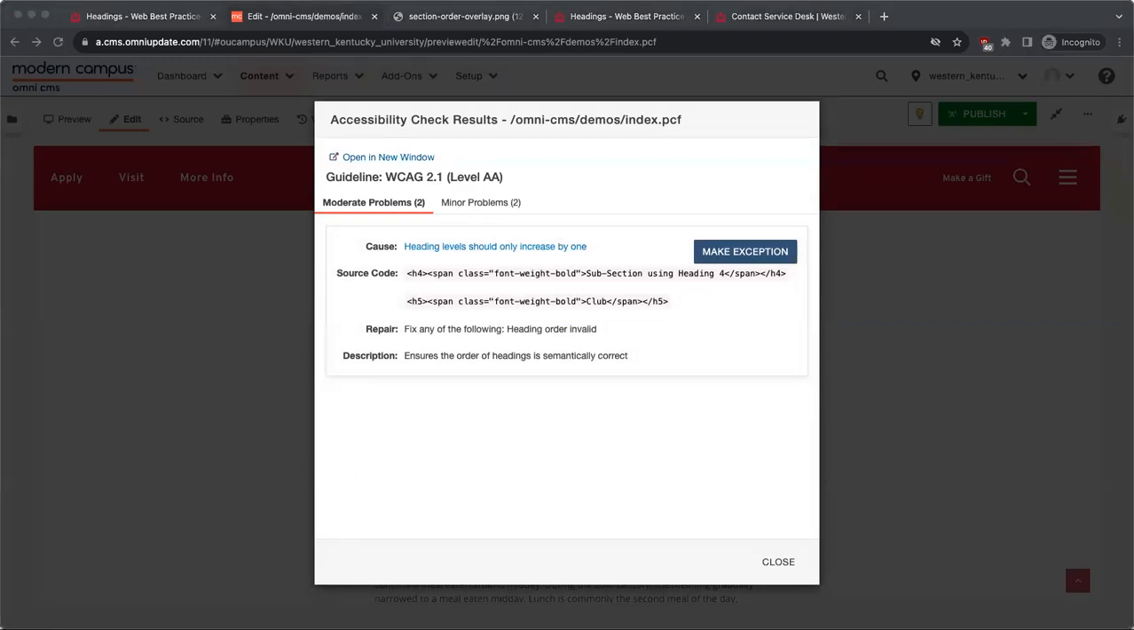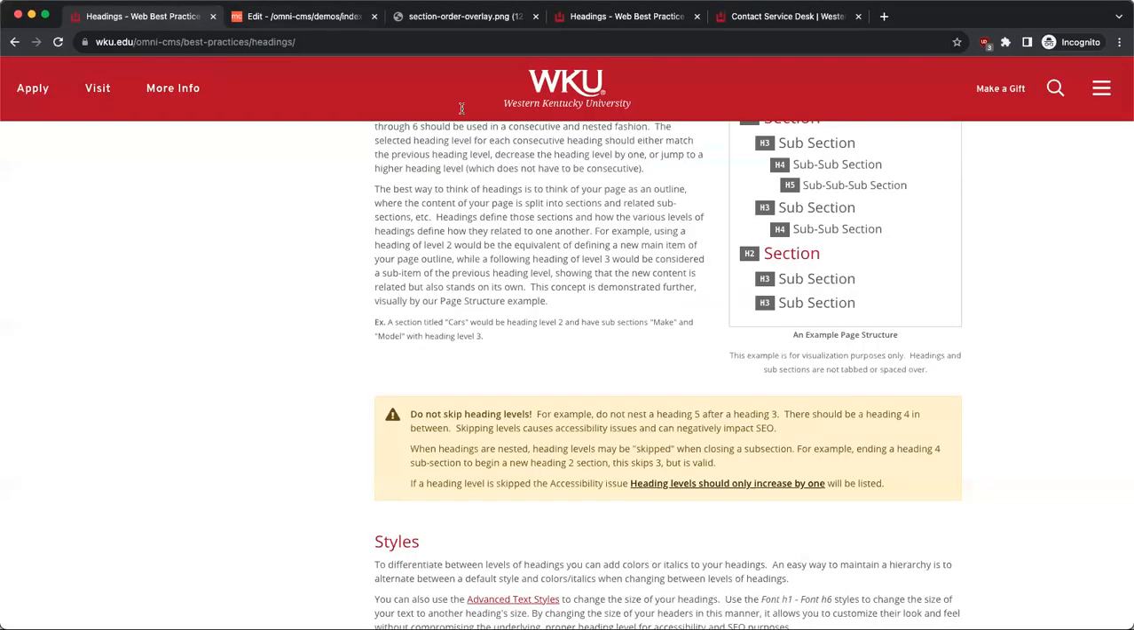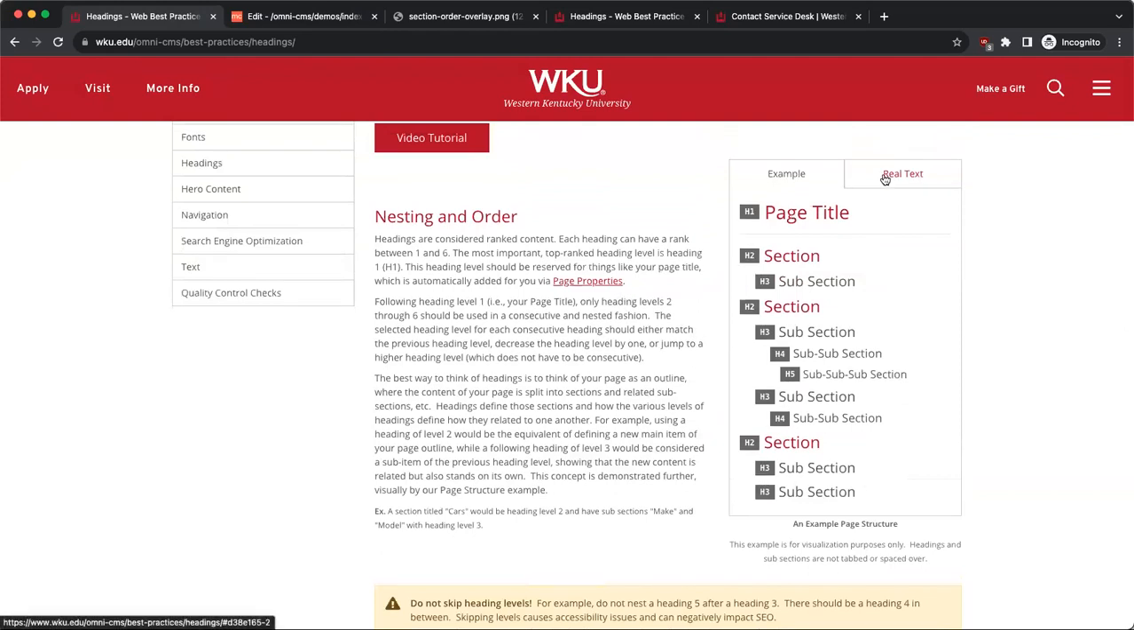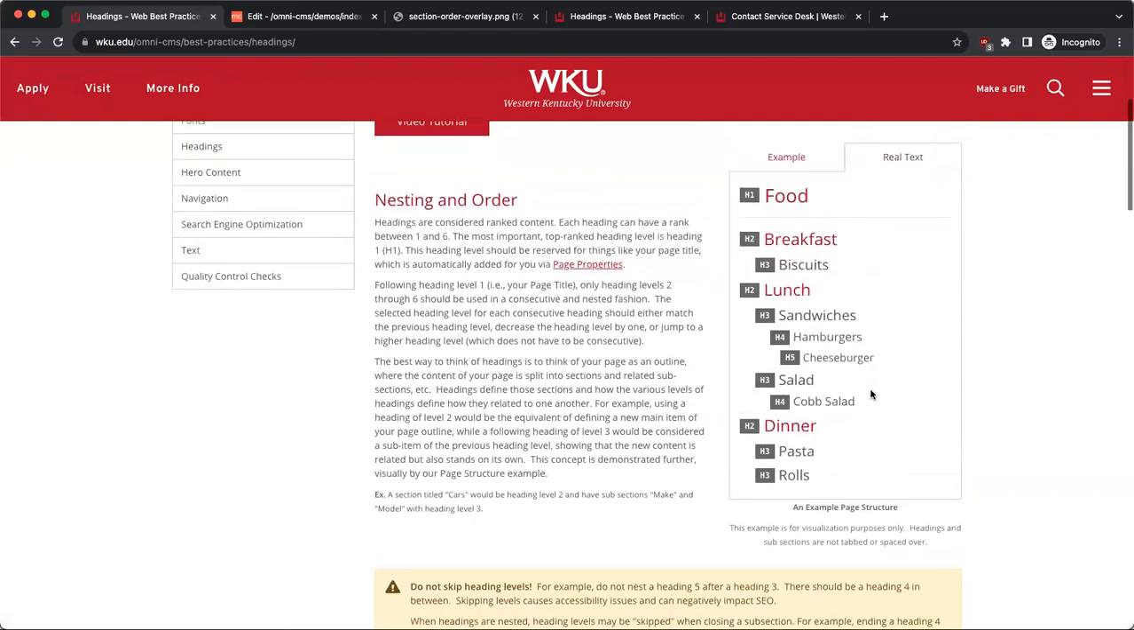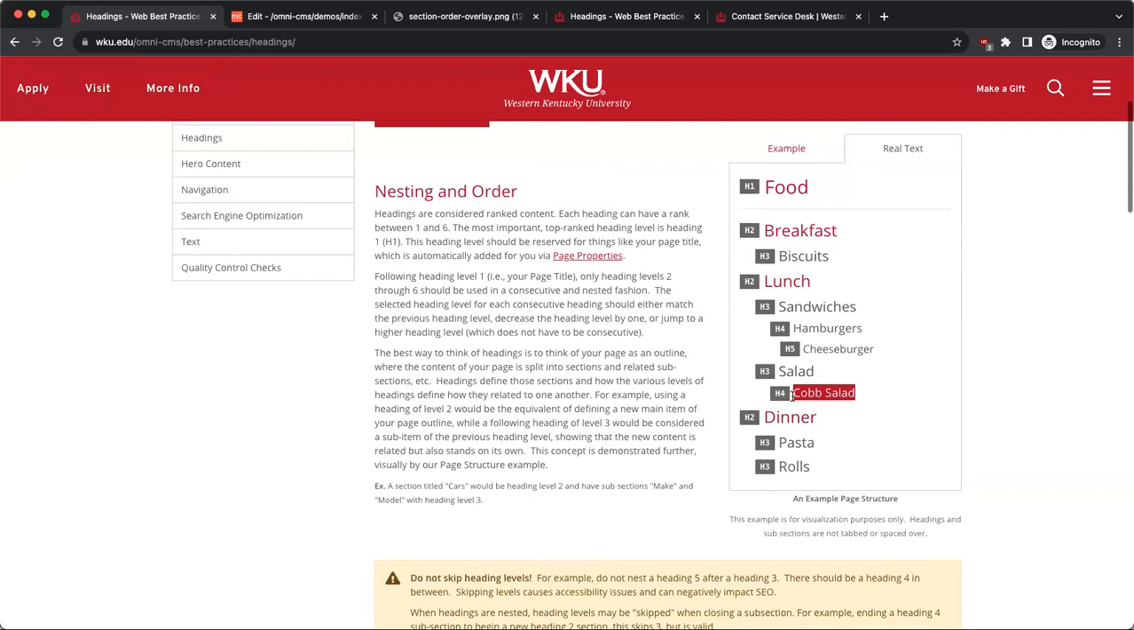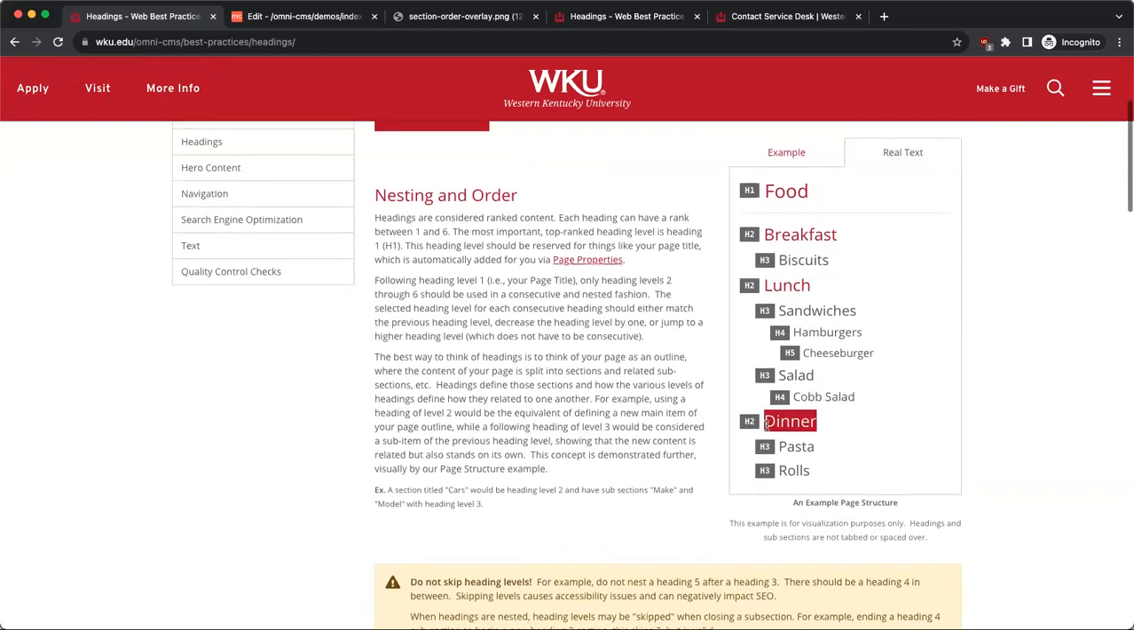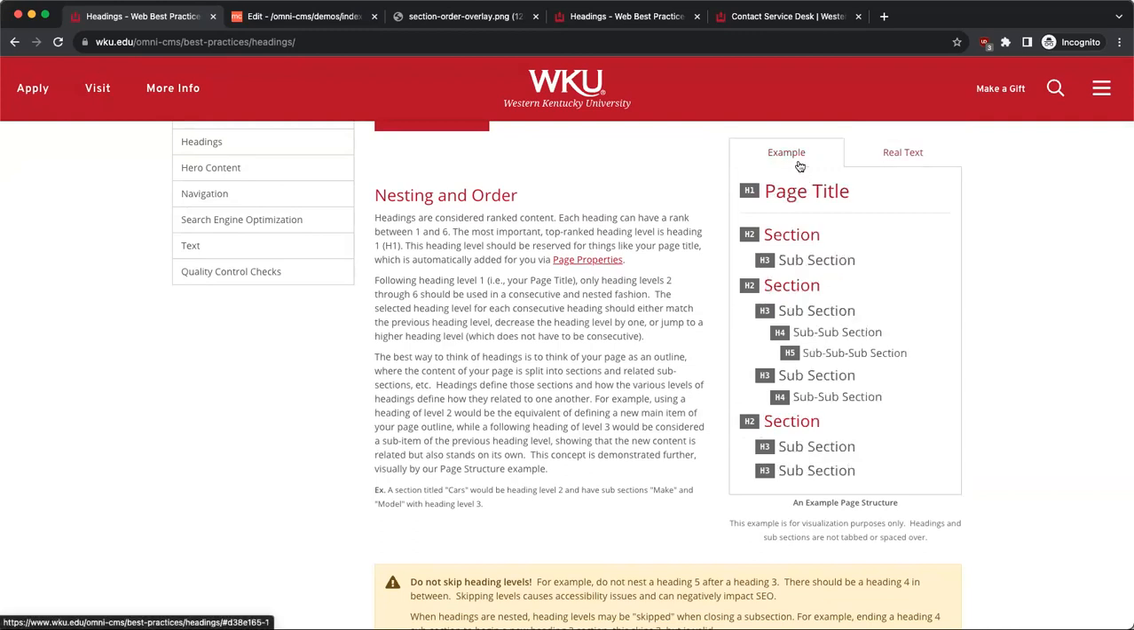It is okay, however, to skip heading levels when ending or closing a subsection. For example, ending a heading 4 subsection to begin a new heading 2 section. This skips level 3, but is valid since it ends a previous higher ranked section. In the example, we go from H4 Cobb salad to H2 dinner. This is okay since it ends the lunch H2 and begins the next one, dinner, which is an equal H2 heading.